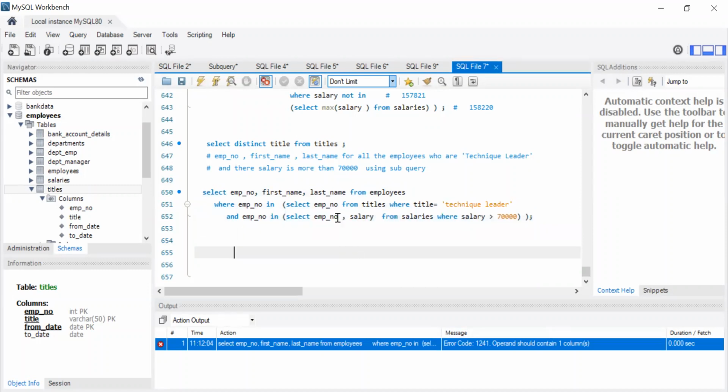You pass only that column for which you want to have a check. So I'll say select employment number. You select only one. But since you are mentioning the salaries table, you can put the check of salary greater than this thing. The same thing, select employment number from titles where title greater than technique lead. So that is what it is.